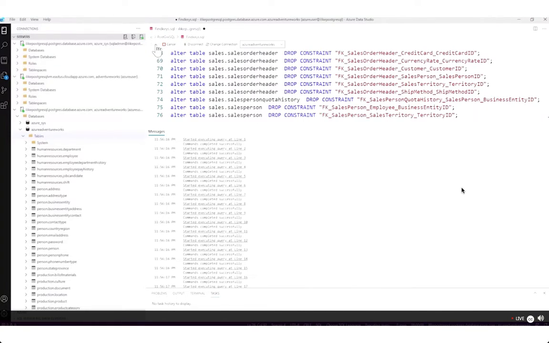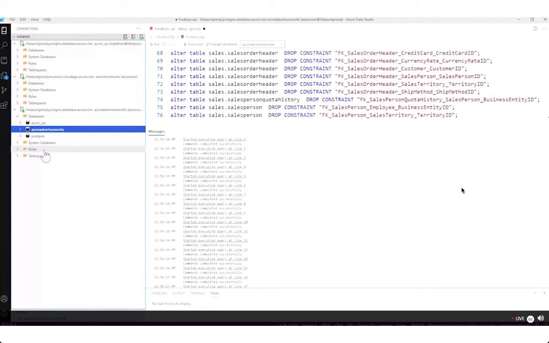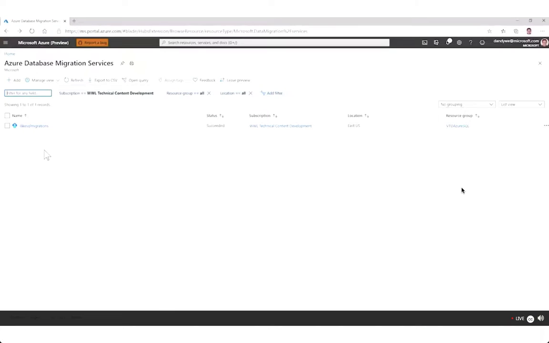Now, of course, afterwards I'll have to re-add these constraints. I already scripted these out as part of a preparation exercise, so you could just use that script to then go create these database assets. Okay, so what's next? Let's have a look at how to set up the actual migration and the configuration of our database migration service.